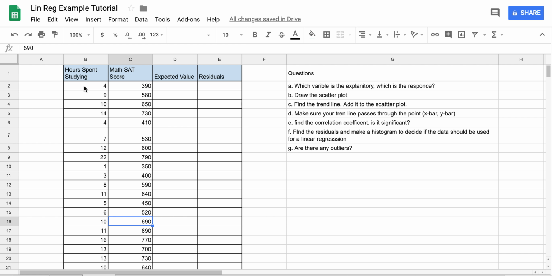So you can see we're looking at hours spent studying versus math SAT scores, and we have a list of questions to help us get through the things that we want to think about. First off, we want to ask who is the explanatory or the independent variable and who is the response or the dependent variable. If you have time as one of your variables, that's almost always the explanatory or the independent variable. In Sheets, to build the scatter plot, you always want to have your explanatory or independent variable over here on the left, which is how I have mine set up.